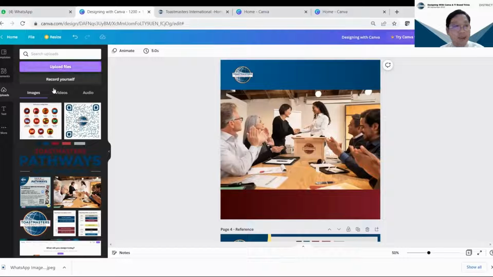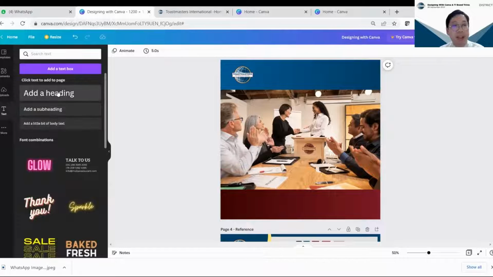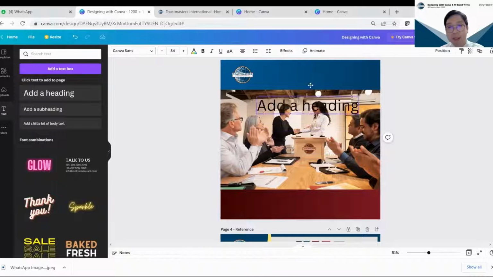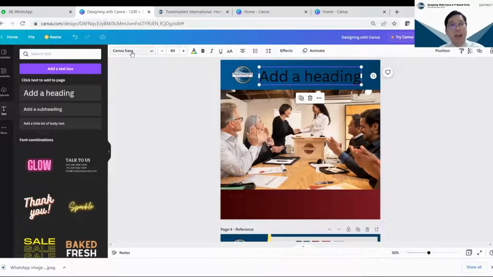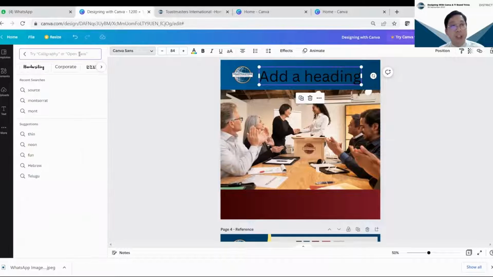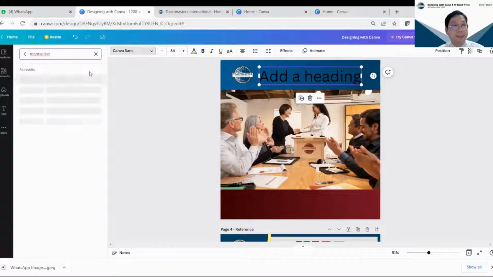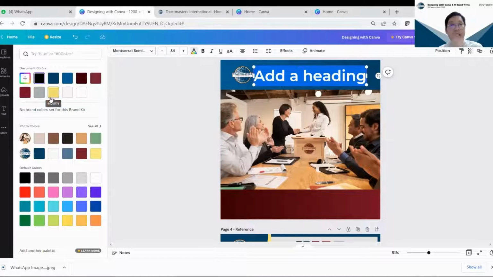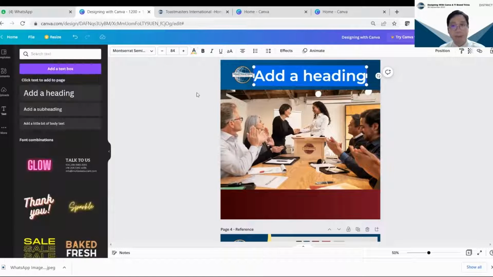And finally is the font. Go to text and you can add any of the text. For example, add a heading. And you can see the current font is Canva Sans. So we just need to change it to Montserrat. For example, I'm going to use semi-bold and also change the color to happy yellow. Okay, for instance, the heading, I'm going to put my club name and the theme.